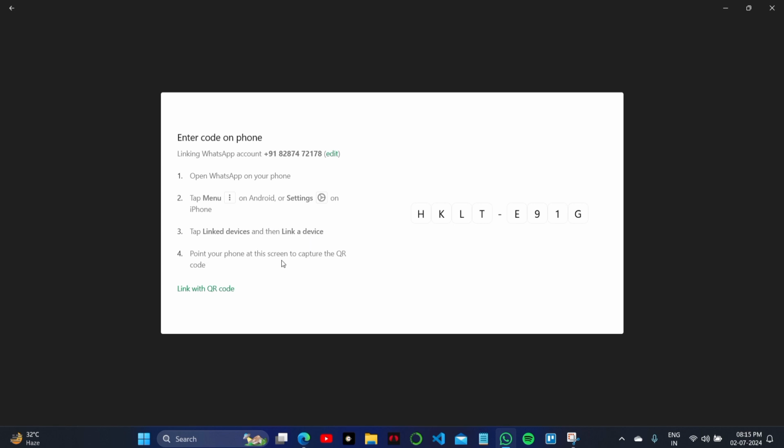But if you want to create an account on the WhatsApp application on your device, that will be easier for you, and you just have to follow the prompts. Click on get started, enter your number, enter your OTP. So yes, you are done with creating your account.